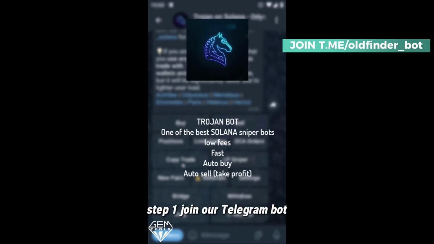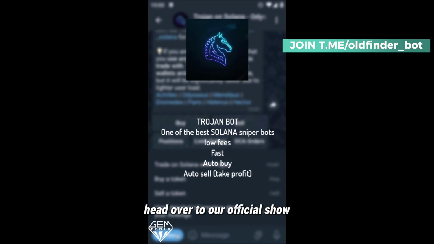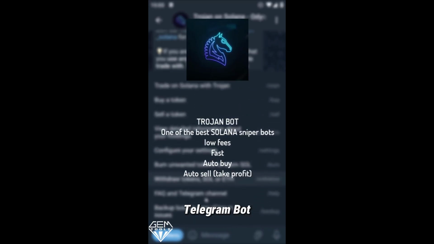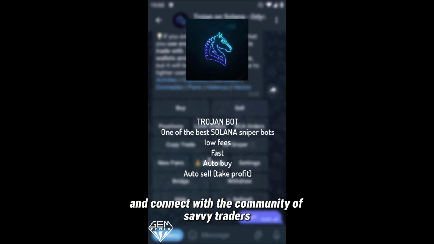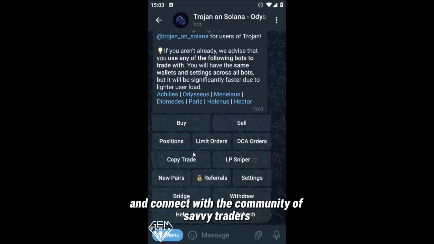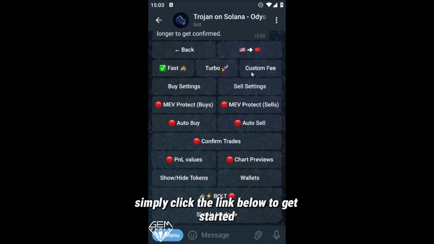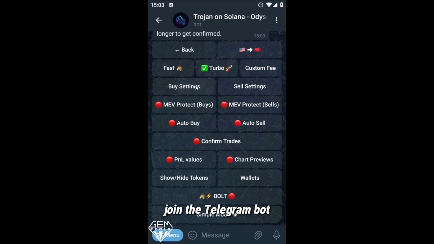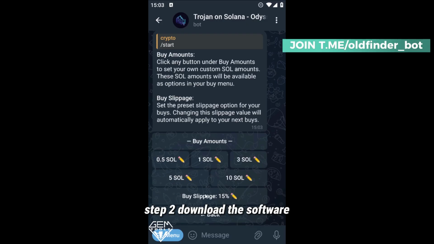Step 1. Join our Telegram bot. Head over to our official Telegram bot and connect with the community of savvy traders. Simply click the link below to get started. Join the Telegram bot.